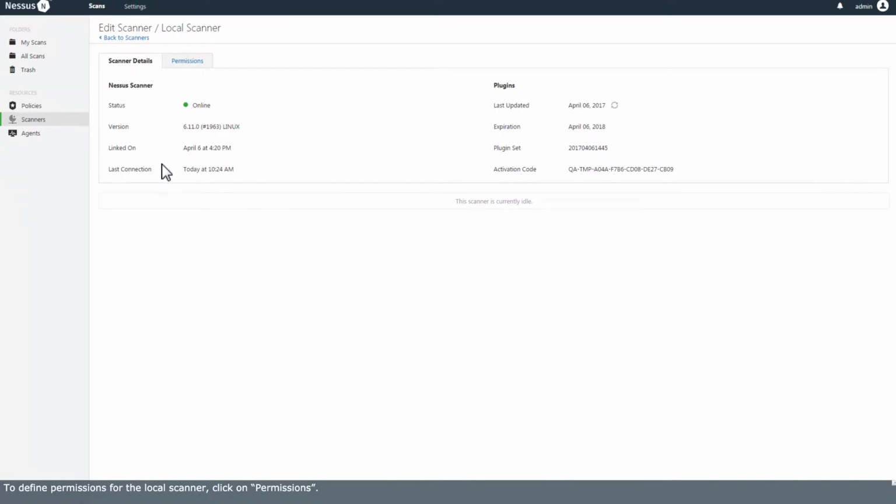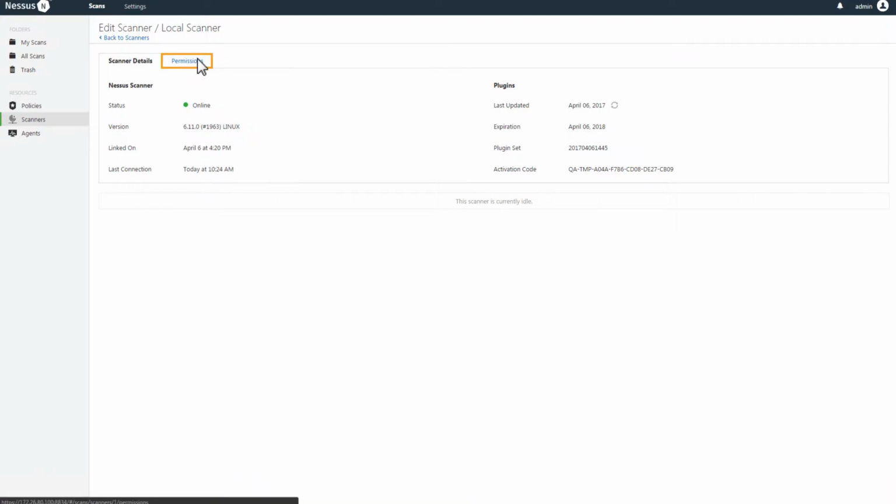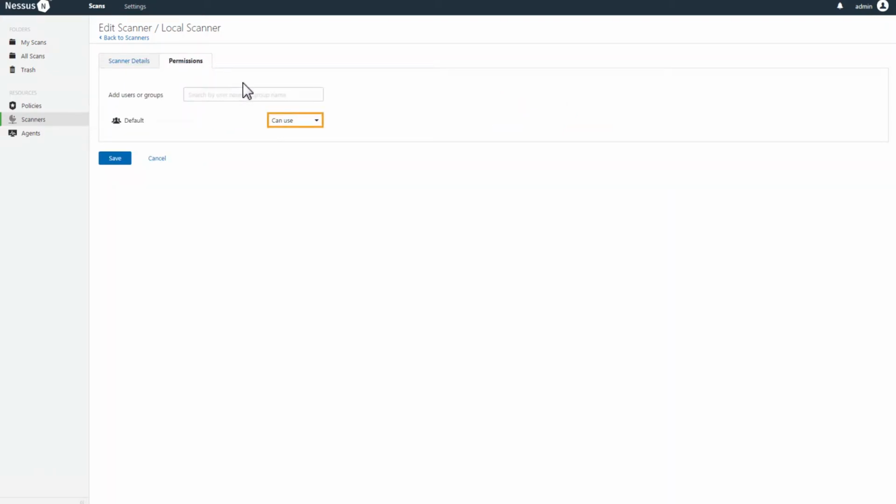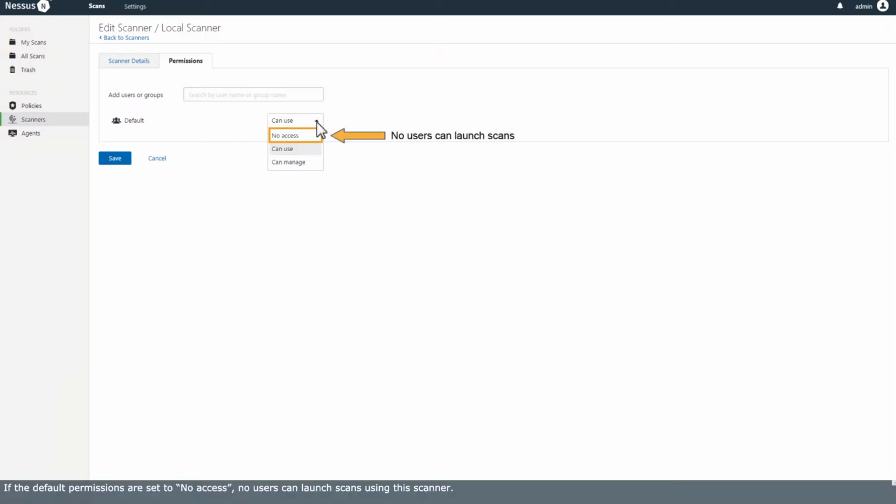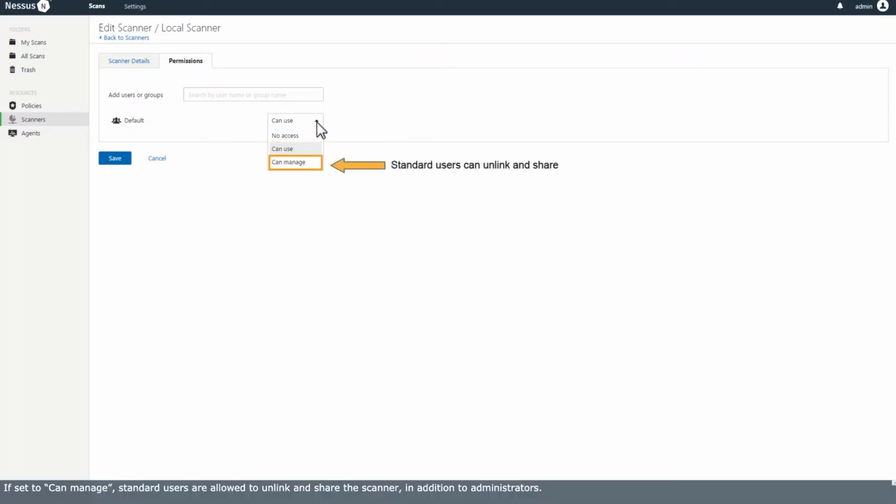To define permissions for the local scanner, click on Permissions. If the default permissions are set to No Access, no users can launch scans using this scanner. If set to Can Use, every user with scanning permissions can launch scans with this scanner. If set to Can Manage, standard users are allowed to unlink and share the scanner, in addition to administrators.